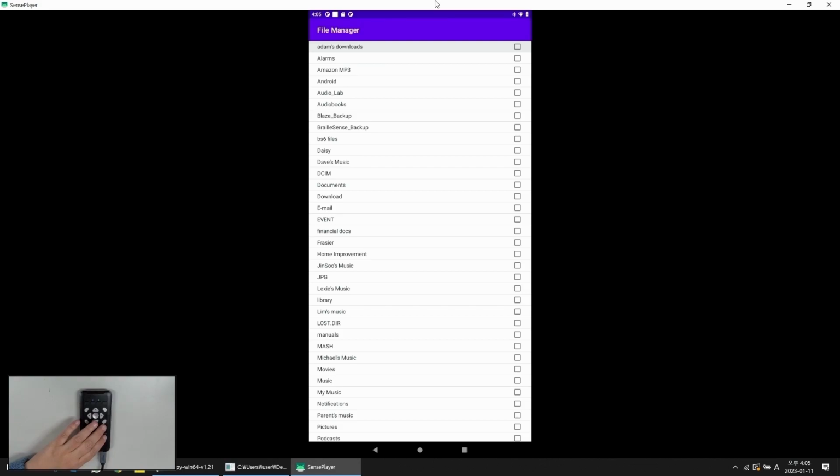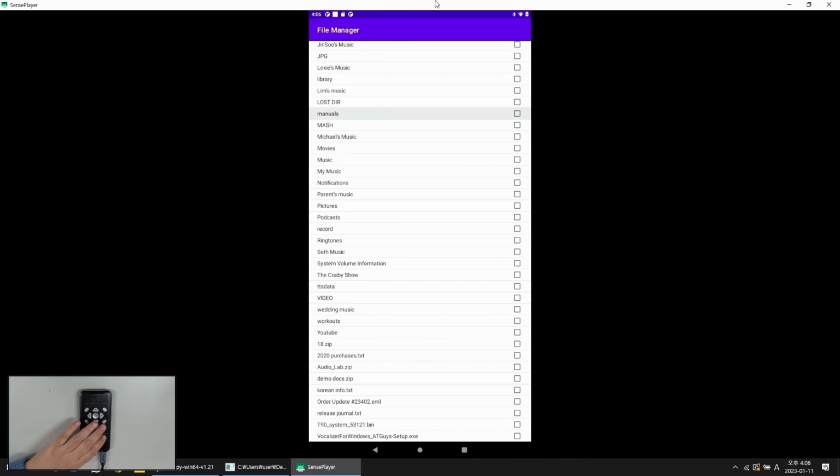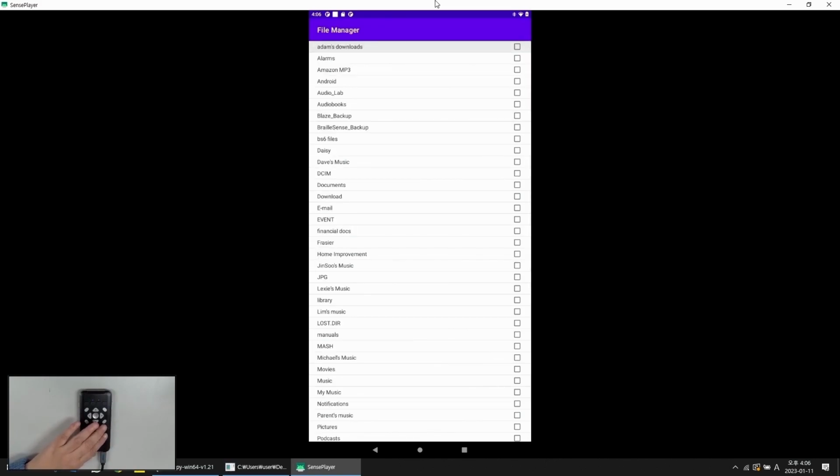In the same way, you can use numbers 3 and 9 as page up and page down. By default, these will move by 25 items in most lists. You can adjust that in the global options, which we will discuss later. Manuals 26 of 54 list item. And you can hear that it went to number 26. And if I do this again, Order update 23402 EML unknown file type 51 of 54 list item. And it went to number 51. And again, I'll press the number 3. Manuals 26 of 50. Adams Downloads 1 of 54 list item. So that's a very quick way to move through a long list of items.